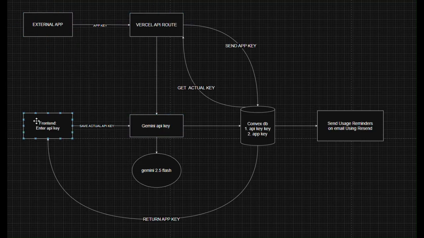I'll go through it step by step. In the front end, we have the option to enter an API key. This API key is then stored in the Convex database. In return, we give them an app key, which is returned and displayed in the front end. Now an external app, instead of using the official Gemini key, can use the app key, which will route their request through the Vercel API route we have set up in Vercel.